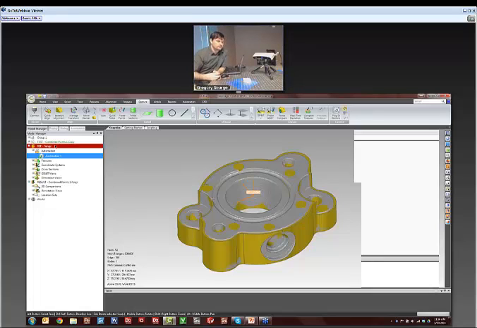Is there a way to create an inspection plan of a model without the part, to use once a part is available? Can the report show pass-fail?